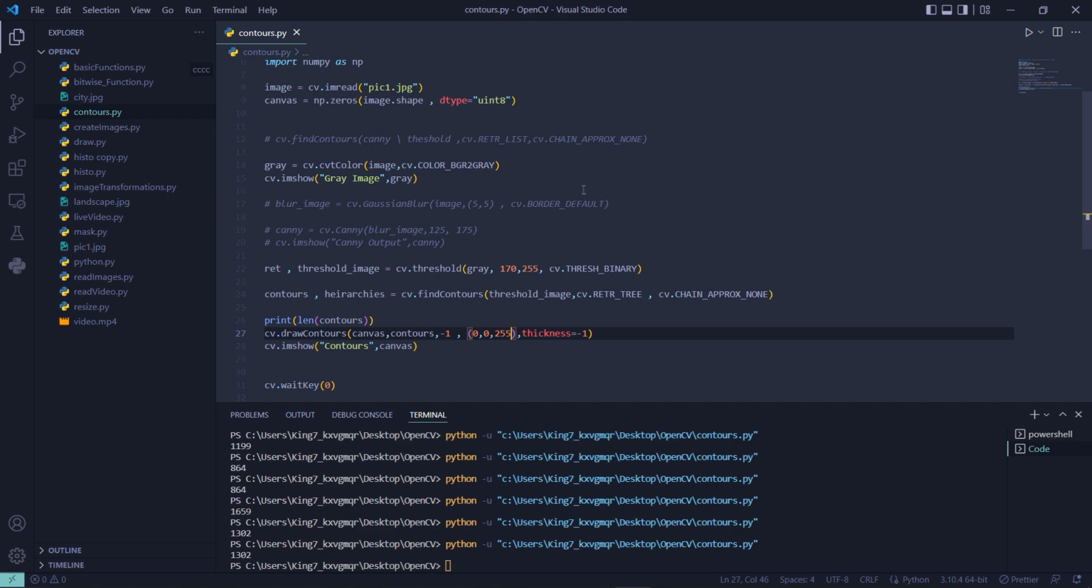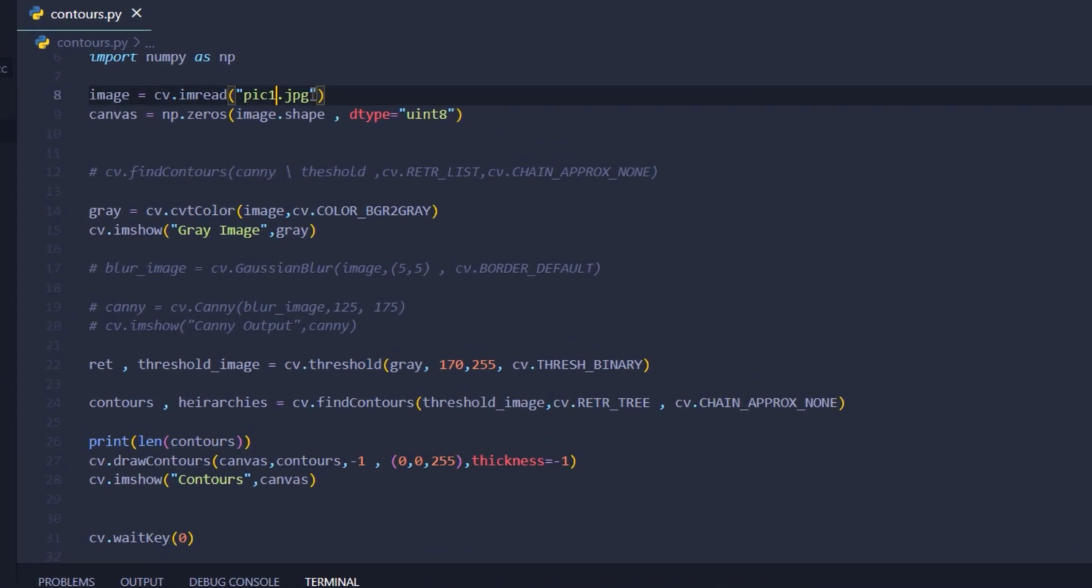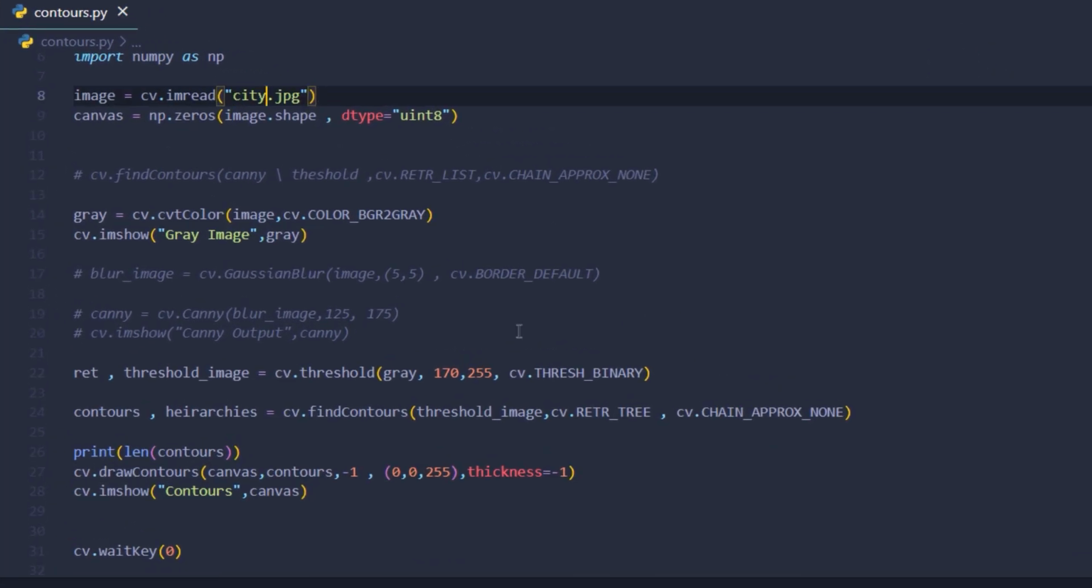To end off this section, we are again going to pass in our city image and we are going to execute our program.